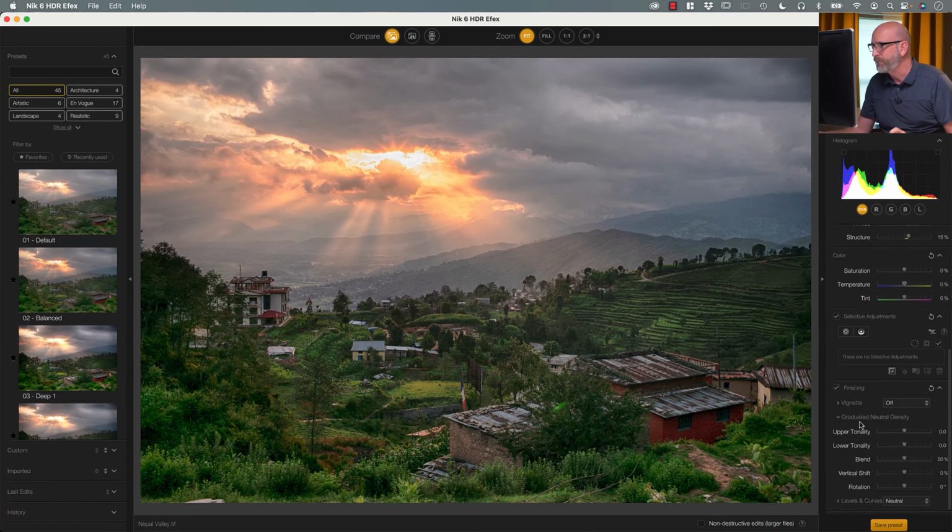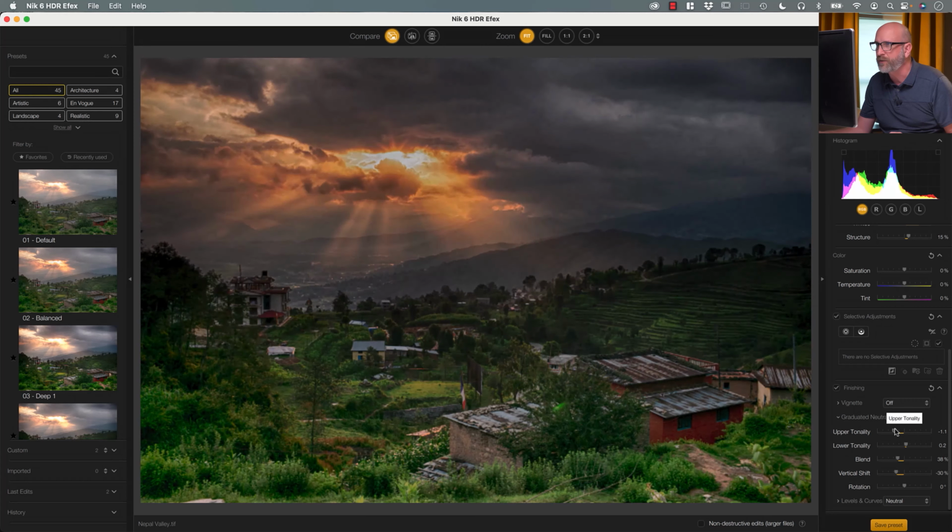So what we're going to do here is take this upper tonality, and let's take that. It looks pretty good. I don't think we need to do anything to the sky. What we need to do is take this lower tonality to about 2, something like that. Our blend to about 43%. And then let's do this. So we can see what's happening. You see I'm affecting the sky.